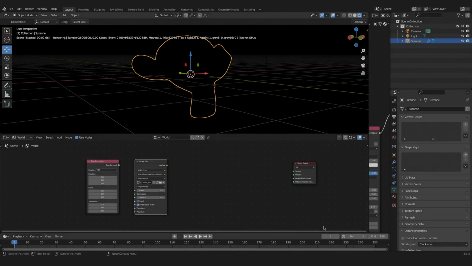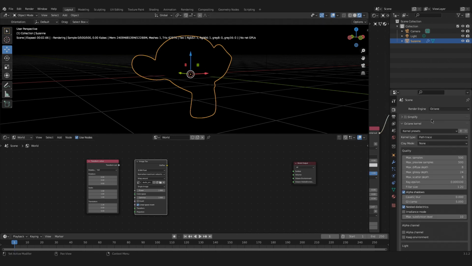Hello and welcome to this little video where we are going to take a look at how to add an HDRI environment with a single color background into Blender with Octane. So we are using Octane in Blender and we just want to have a single color background, but we want an HDRI to affect our object when it comes to reflections and refractions. So this is what we want to set up.